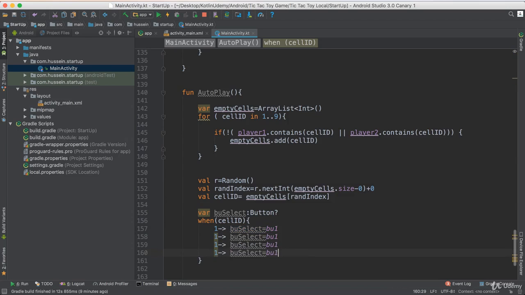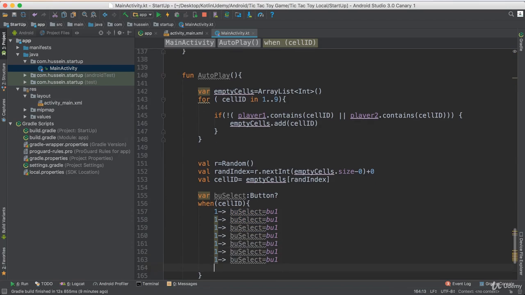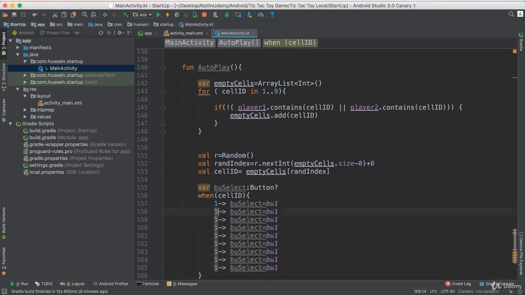So 2, 3, 4, 5, 6, 7, 8, 9. So if it is 2, initialize the place by 2. If it is a 3, initialize it by 3. If it is 4, initialize it by 4. If it is 5, bring me button 5. If he select 6, bring me button 6. If he select 7, bring me button 7. If he select 8, bring me button 8. If he select 9, bring me button 9.